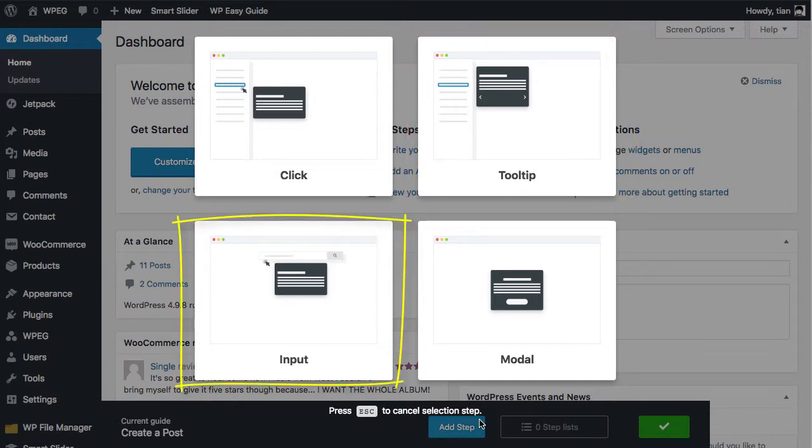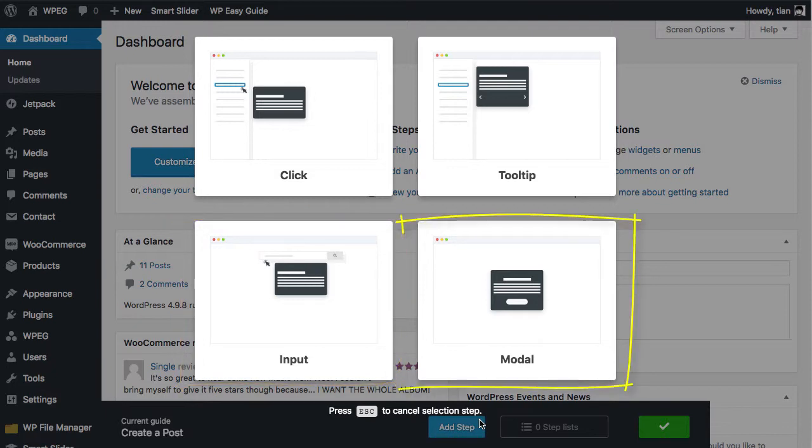Input. Input lets you add steps using the input type fields in the element you choose. This type is suitable for explaining elements that require an action before moving to the next step. Modal. Modal is suitable for giving a brief description of the guide you made, or explaining something without referring to an element.